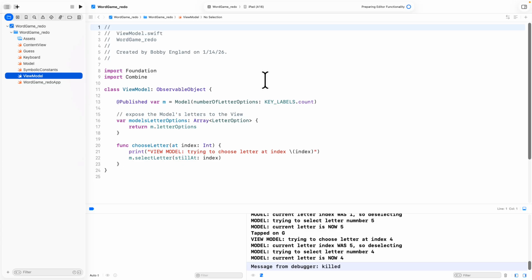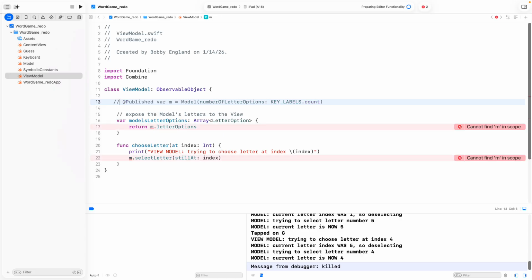Observable object is a protocol, and if you're going to do that, you have to have something that's published. Let me comment this out and see if it'll generate a protocol error, just for giggles. Please make an error. Cannot find it. Well, it should have told me, and it would if I fixed the other errors, that view model is not a conformant of observable object, because you've got to have at least one thing that's published in there. Otherwise, there's no point in observing.